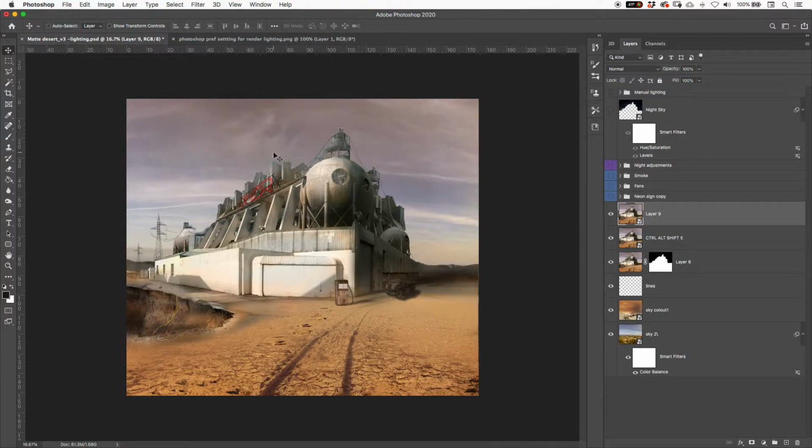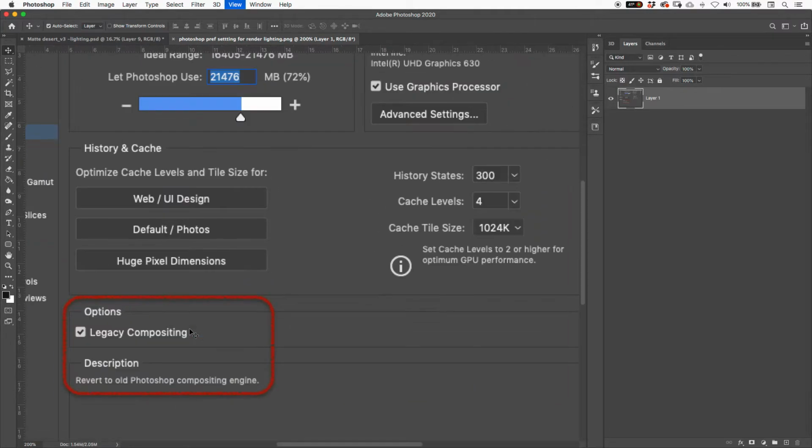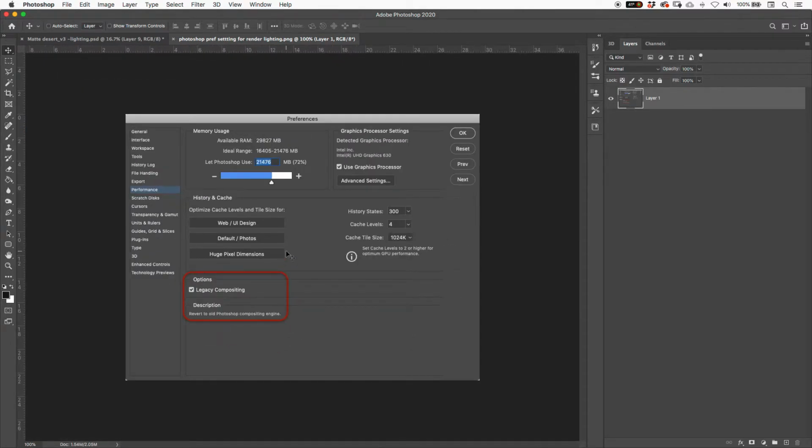Now if you do run into problems, but remember, save your work first, there are some suggestions, and this is an image of those suggestions, so well worth checking that out. What you'll need to do is go into the Photoshop performance preferences, and you want to turn on this option that says legacy compositing. So let's make sure we've got this ticked, and I think also tick on use graphics processor.